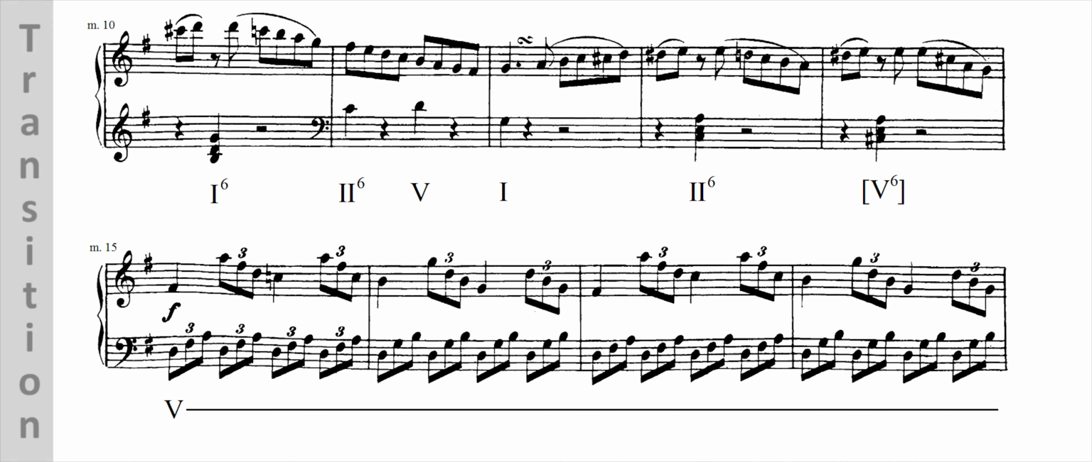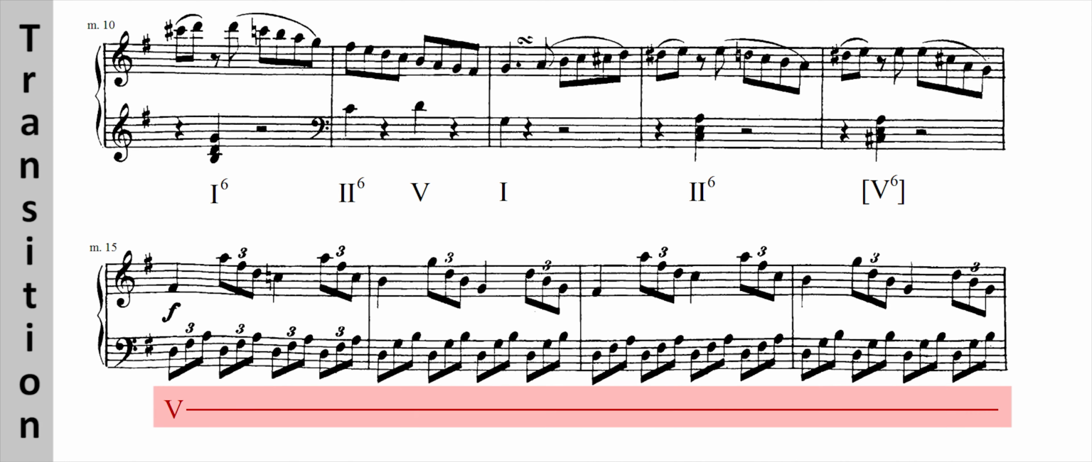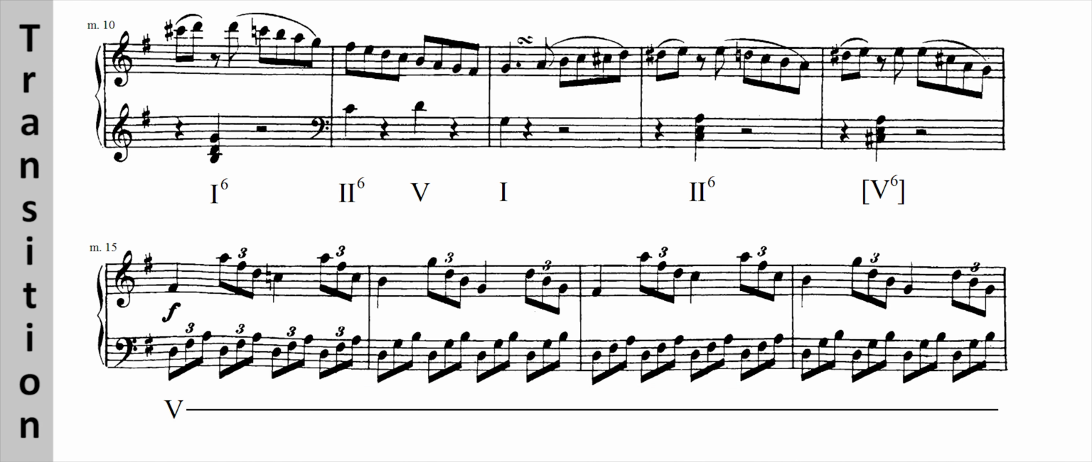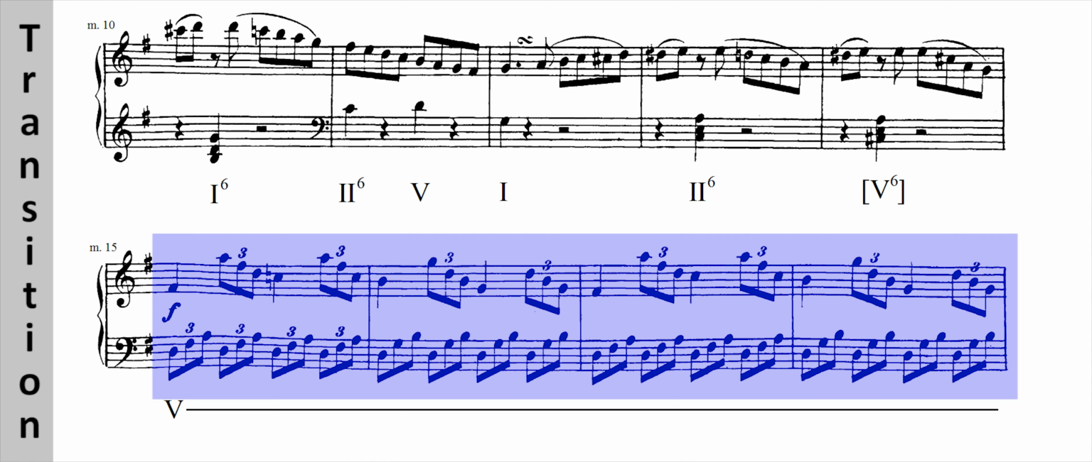This leads to the transition on a dominant pedal. The transition is entirely written in triplets. This is a motivic connection to the triplets of the first theme. Also, the transition is something more typical Beethoven, due to its very energetic and propelling feel.